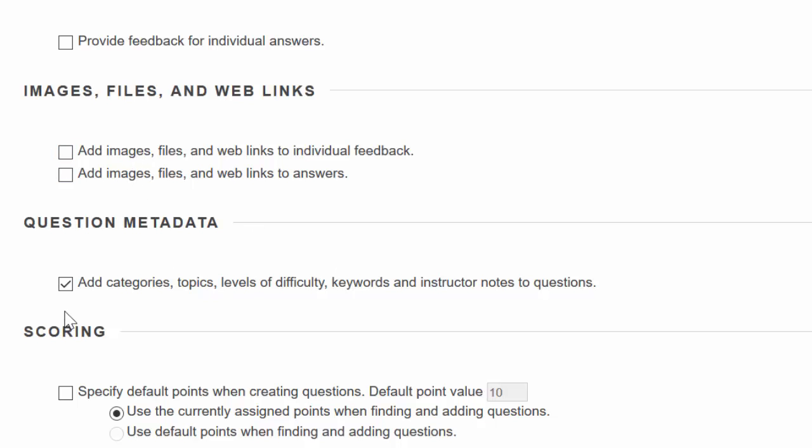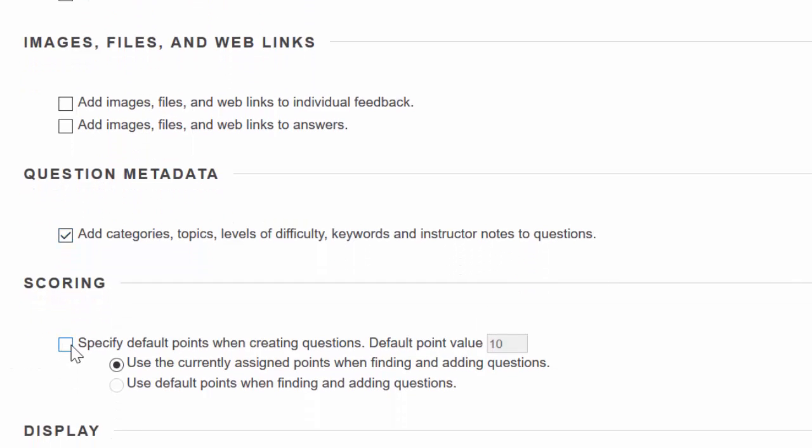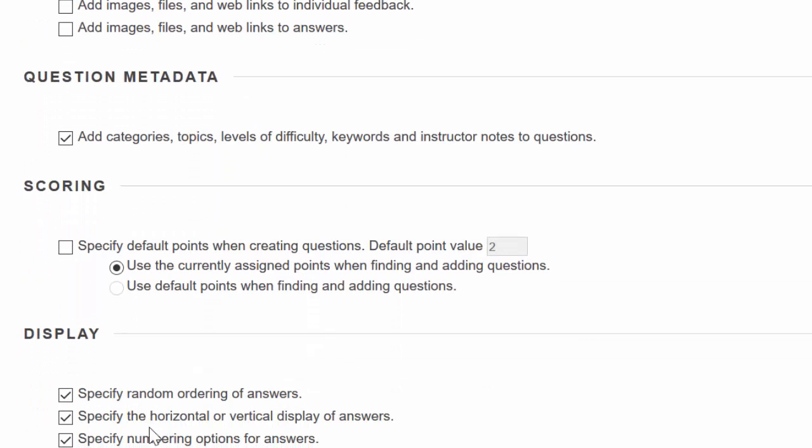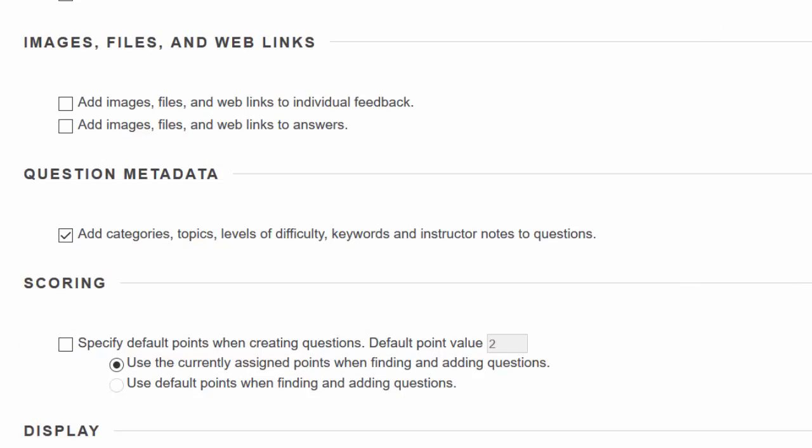Similarly, if we want to include or not include metadata, we can have this box checked. If we want to set a default point value for questions, we can enter that here and check this box. It was 2. And then we can change some display options here. So we'll leave this at sort of the default settings.